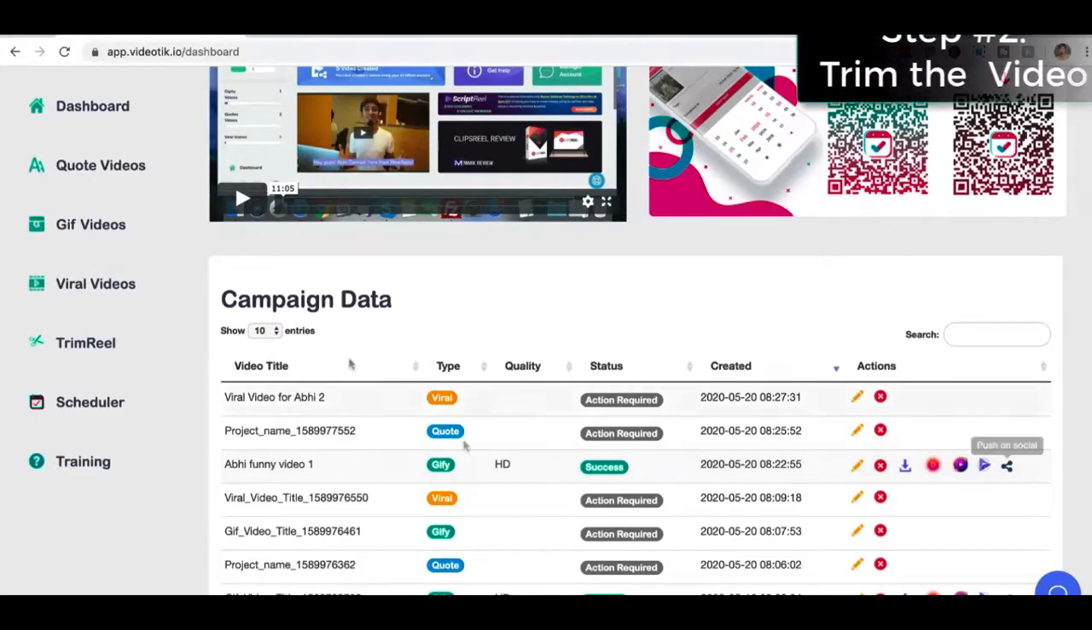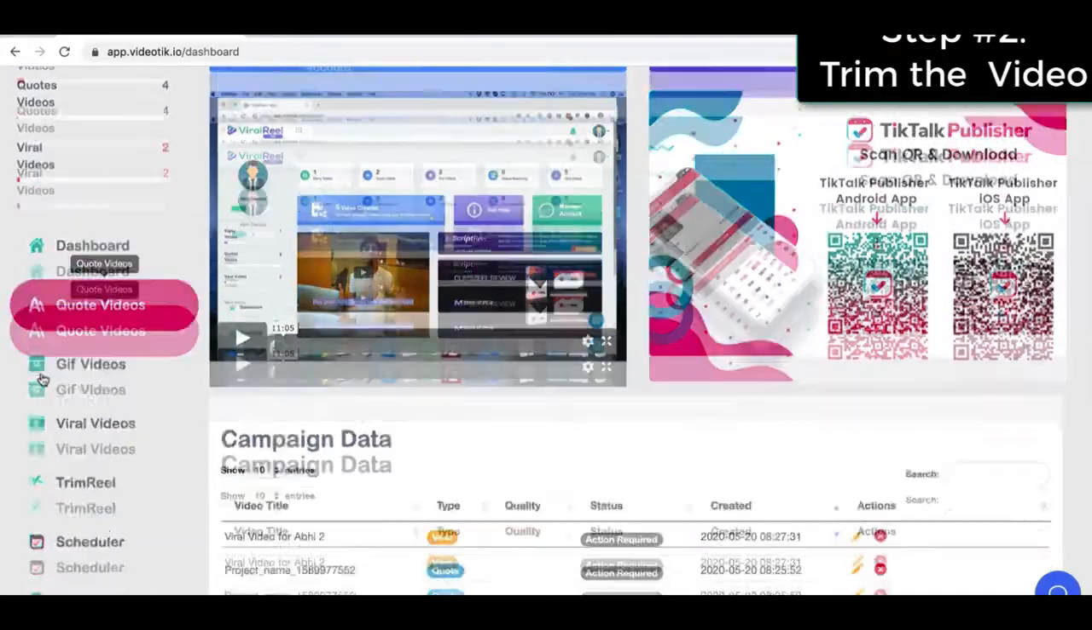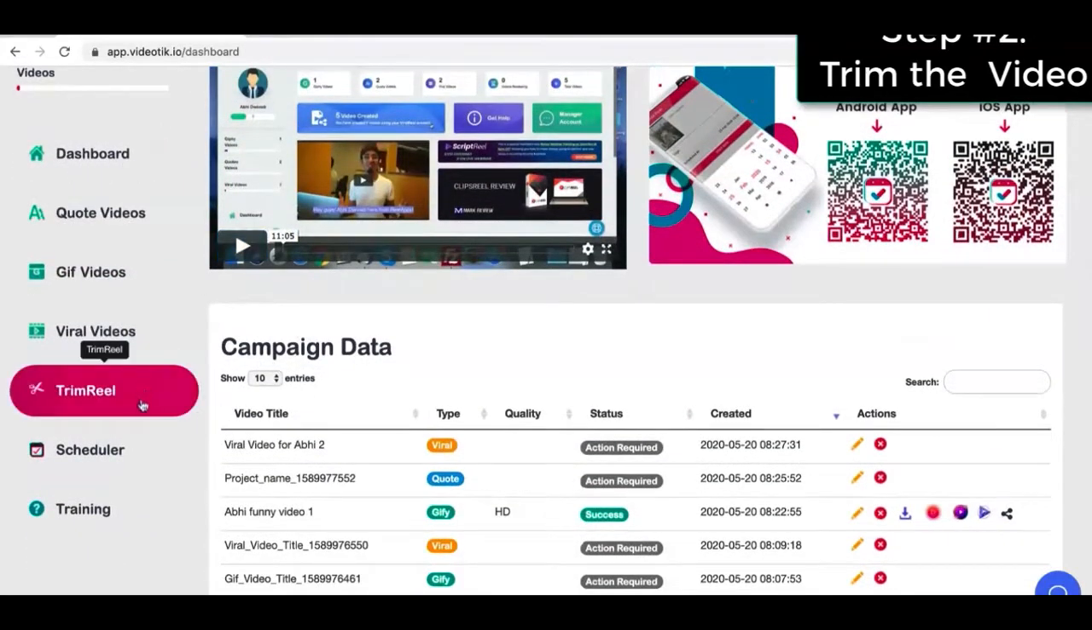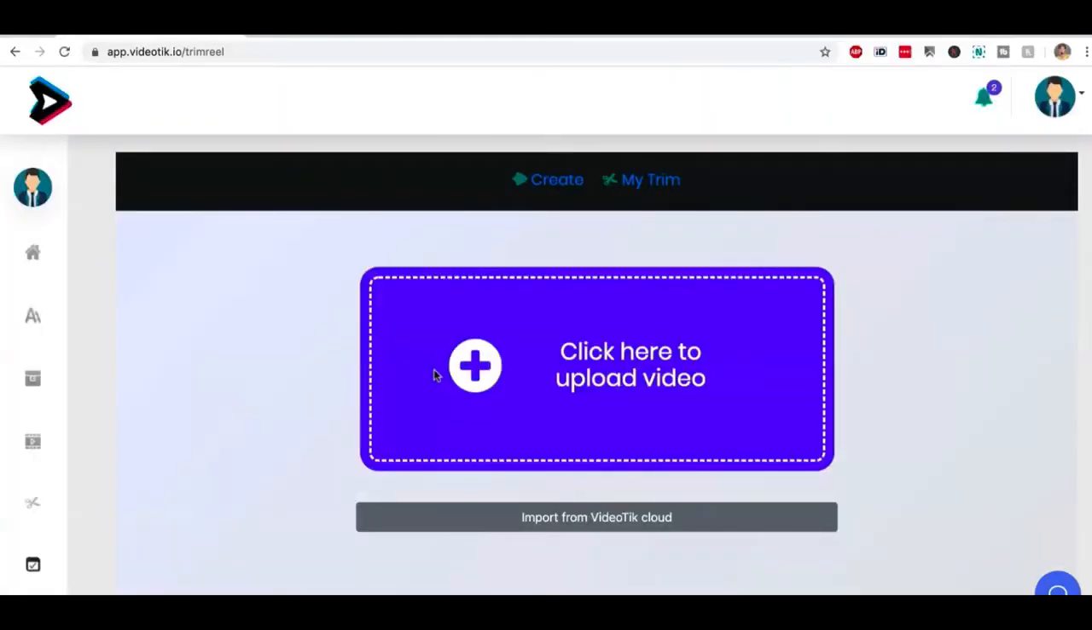Now, the thing here is this video is still a regular rectangular video, horizontal video. What we want is a vertical video for TikTok. So step 2 is, once you've created your video, we're gonna go to trim reel over here. Now trim reel helps us to convert our regular video into TikTok friendly video.